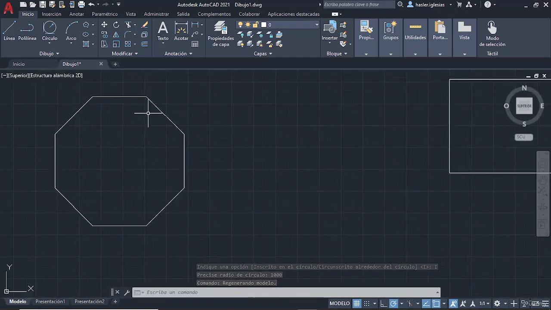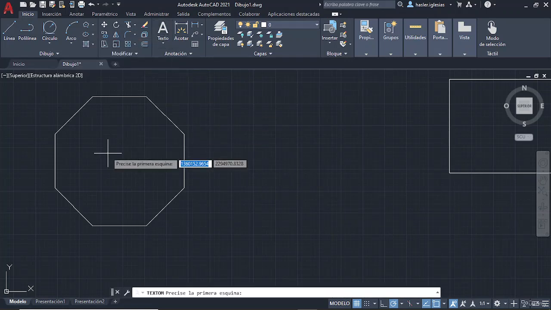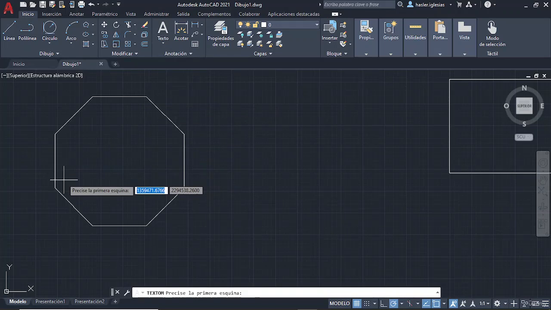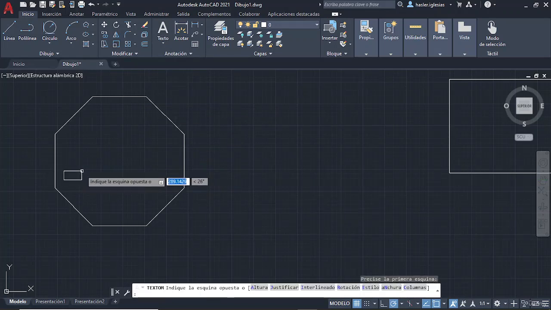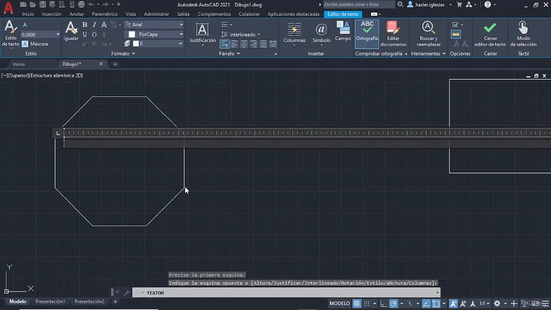And I have here an octagon with 1,000 radius. I'm going to take advantage of the shape we have just drawn and use the text tool. Okay, I'm going to write right here. It says specify the first corner. The first corner is this one. Specify the opposite corner. Okay, and then I'm going to write, you can guess it, stop. And click anywhere else.